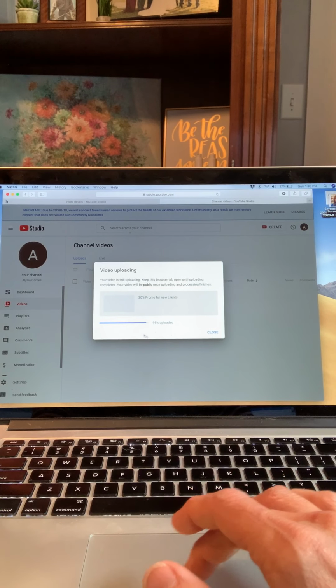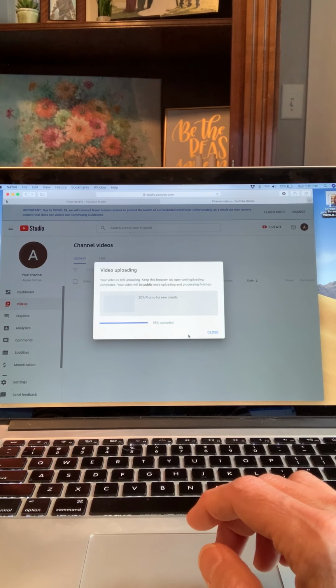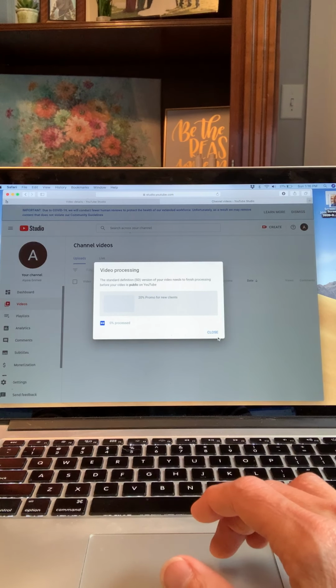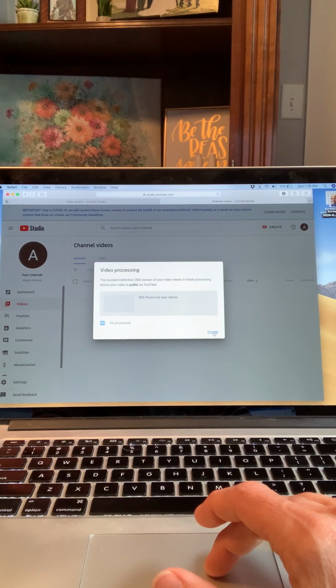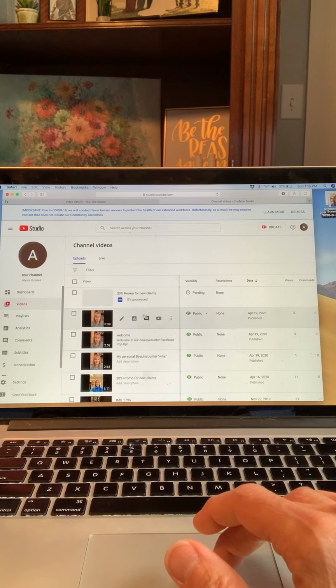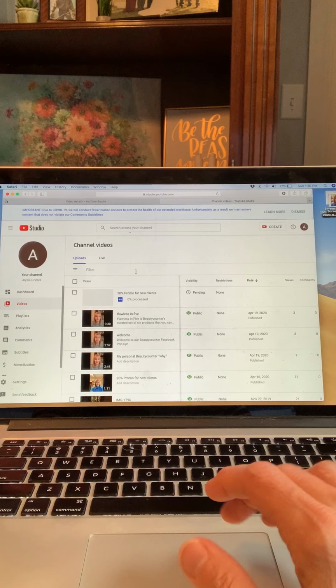And it's 93%. It's almost finished loading. And then it has to process. So I'm going to click out of that and let it finish. It is processing.